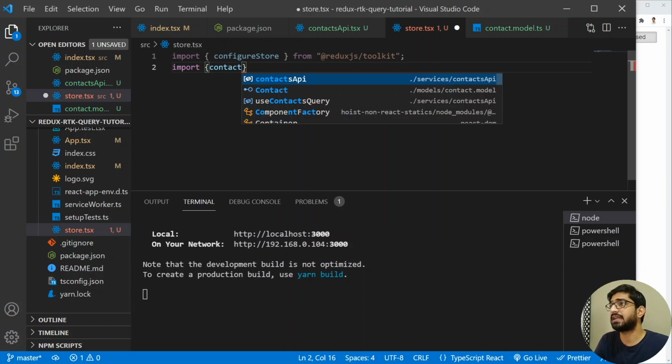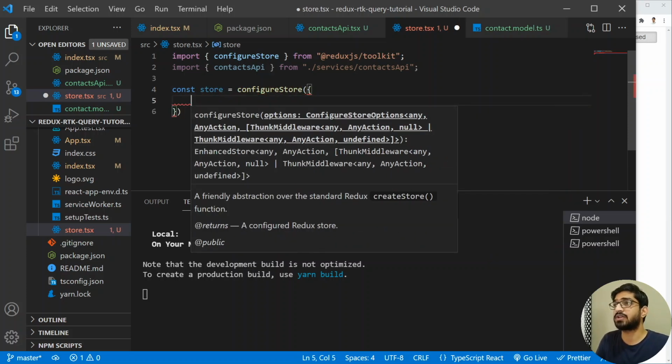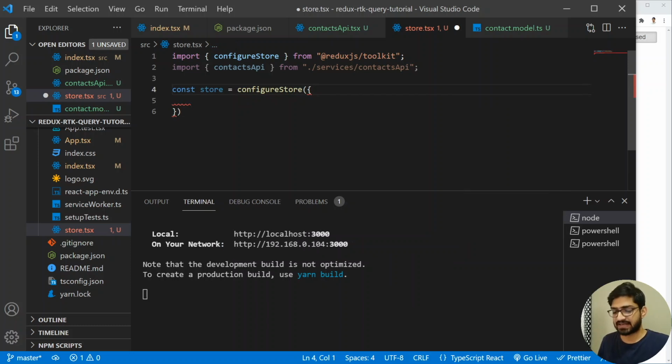So I'm going to have the contacts API. All right. And now what we are going to do is configure the store. So I'm going to write a constant store equal to configureStore. All right, and this is going to take an object, and let's export this store so that we can use it in our provider. And the first thing we usually have is the reducer. So let's have the reducer object.